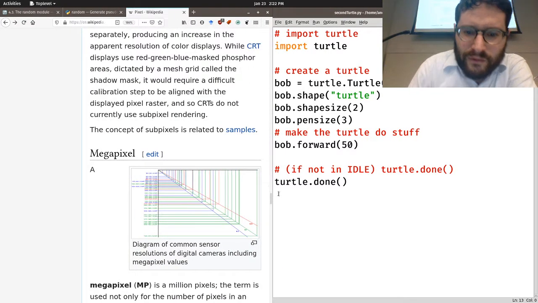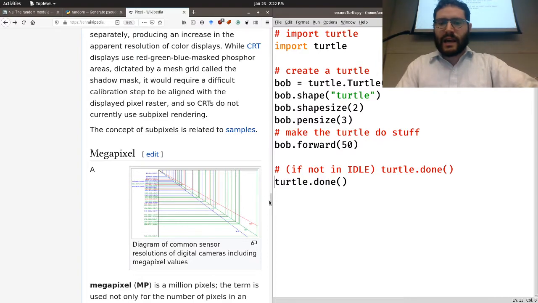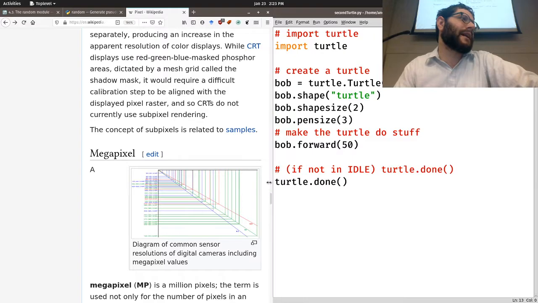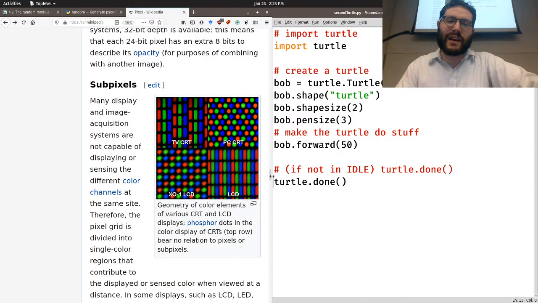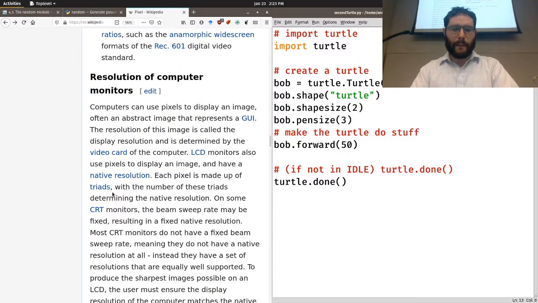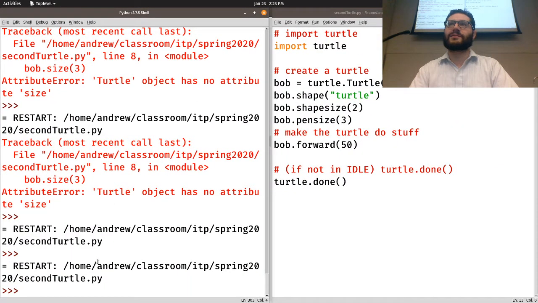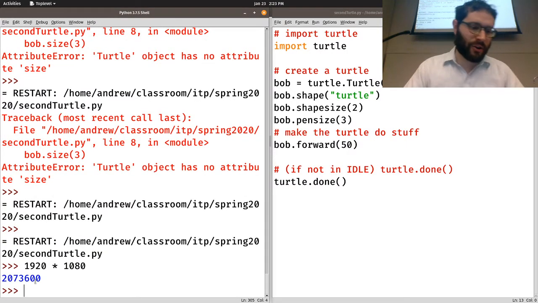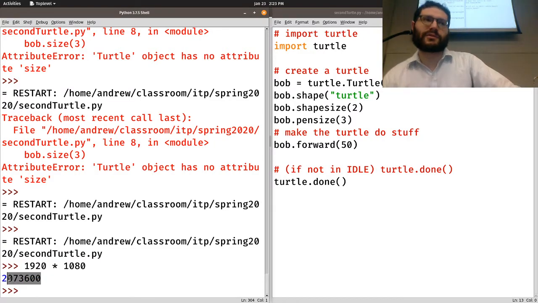Your laptop, the most common resolution on screens these days is 1920 by 1080, also called 1080p, right? Everybody familiar with HD displays of 1080p, right? Okay, that means that your screen is a rectangle of 1920 by 1080 pixels, for a grand total of just over 2 million pixels.